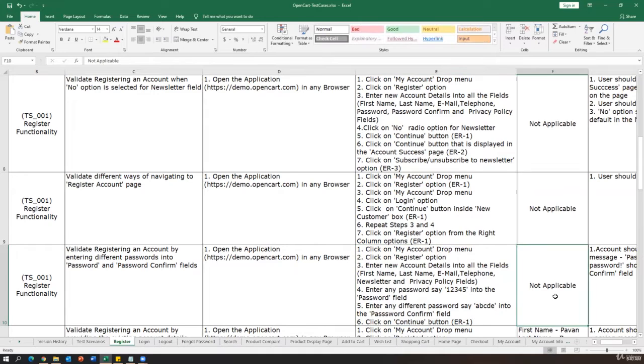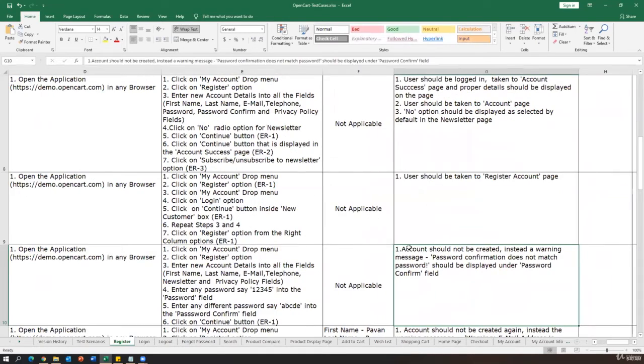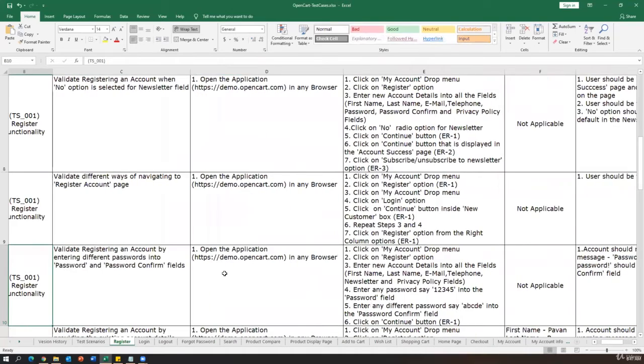So what is our expected result? Expected here is that the account should not be created. Instead, a warning message, "Password confirmation does not match password," should be displayed under the password confirmation field. So this we have to validate by providing different passwords, where the confirm password and actual password are different. This is one test case.